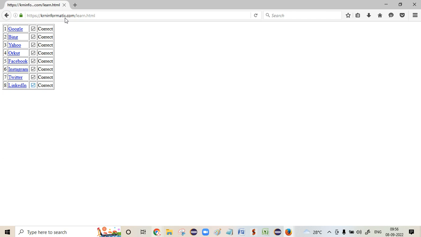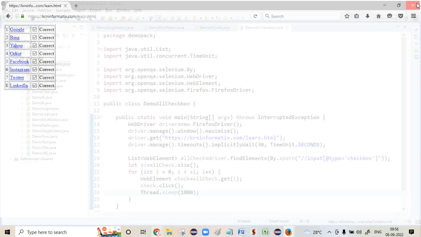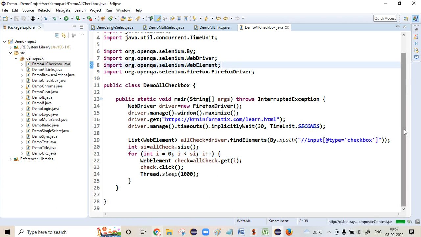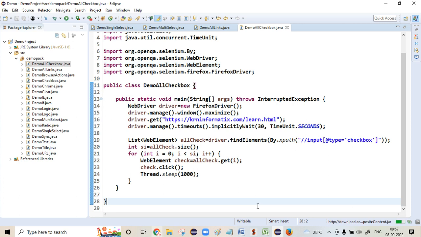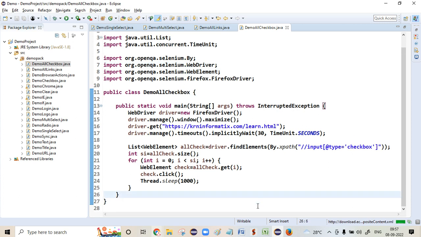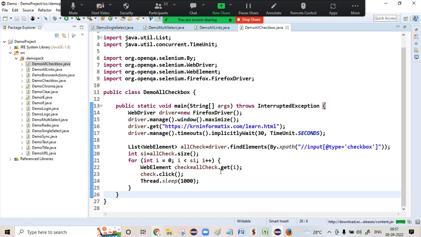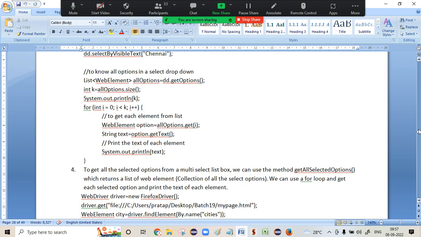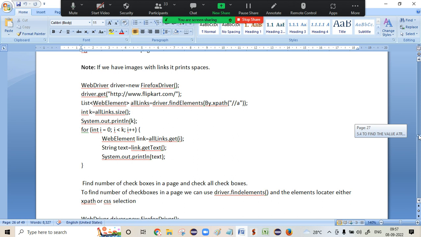Okay, that's it all about identifying all the checkboxes. How to identify all the checkboxes? Let us see some notes. Oh, it's time up, but anyhow we will extend for another 5 minutes.